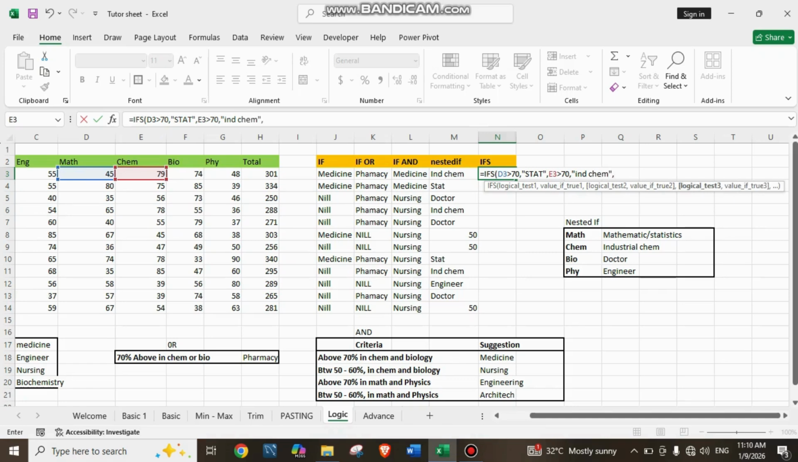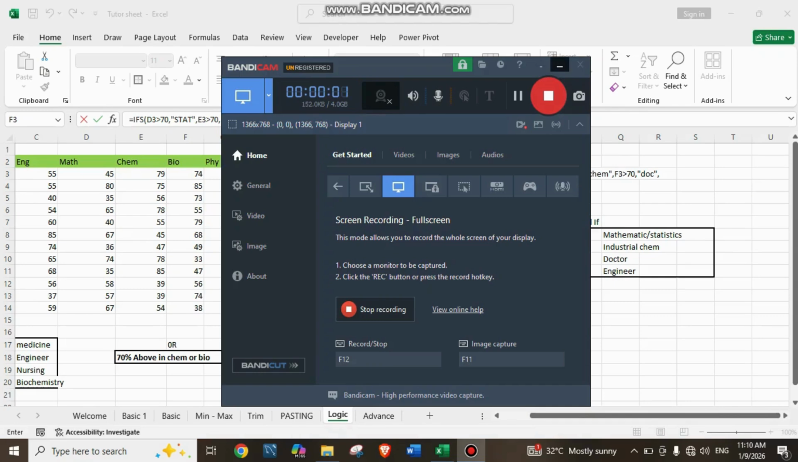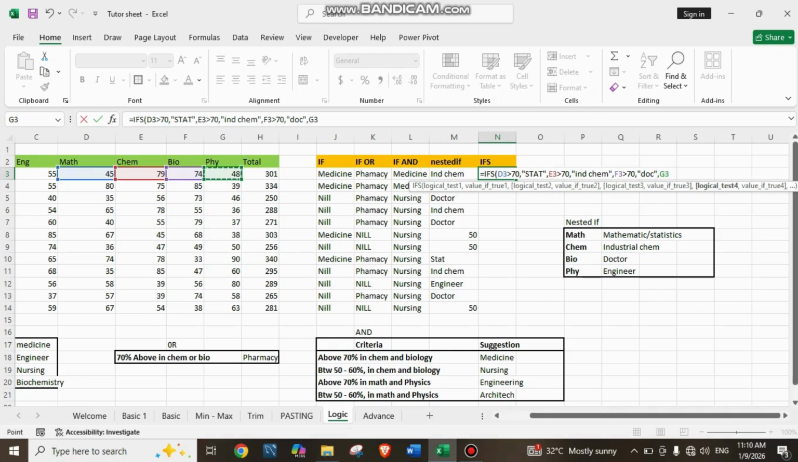comma. I won't write another if. I'll just continue like this. If this is greater than 70%, comma, we should give that person what? A doctor. Let's write doc, comma. Now the fourth criteria, I won't write if again. So the last criteria, I'll just say if physics is greater than 70%, comma, what did I want to happen? So that person will be what? Engineer. So I close it. Now I'll just close my bracket.